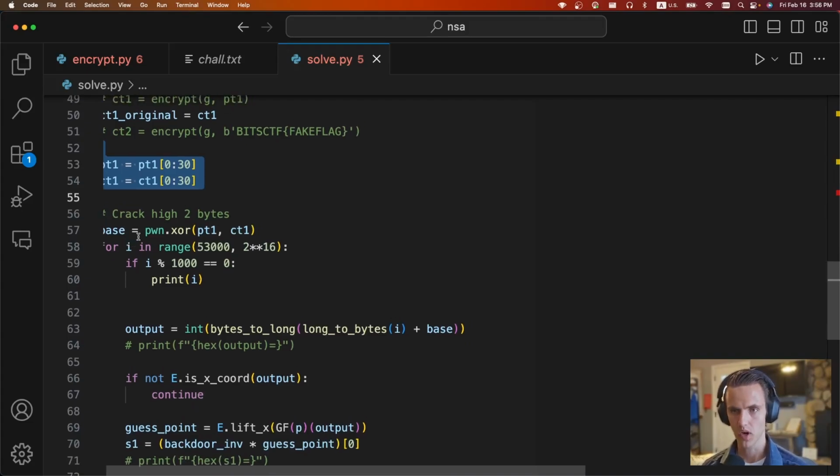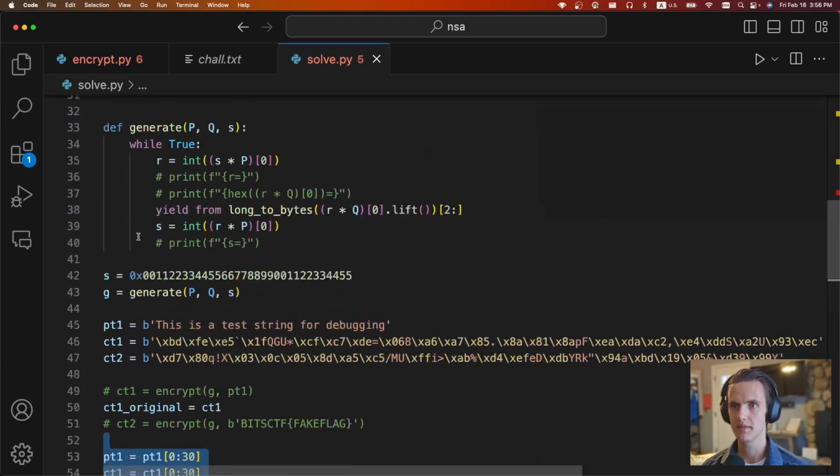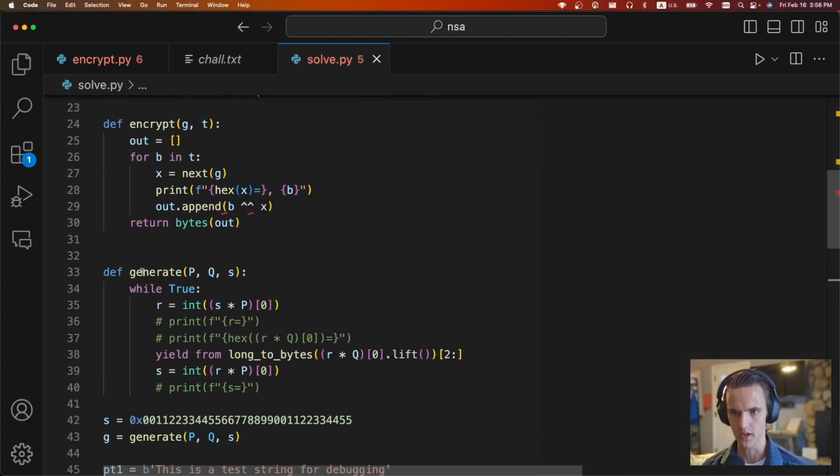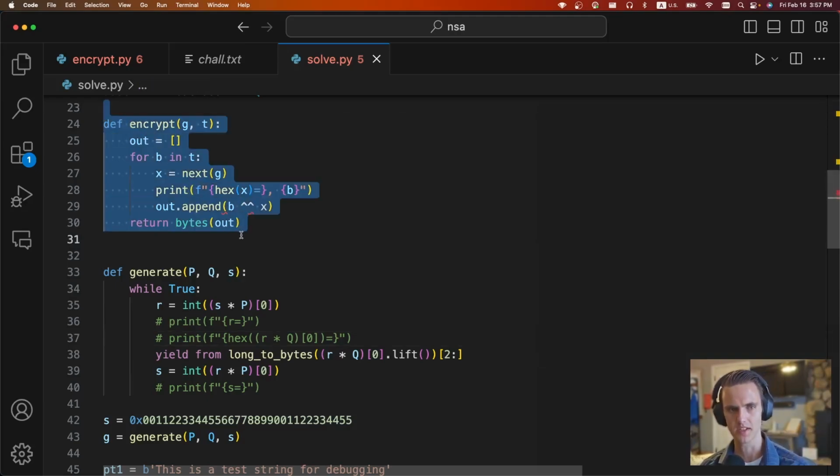So step 1 is we need to figure out the output of the generate function. So the generate function, this yield from, is actually pretty interesting. When you do yield from, I guess it returns this output byte by byte. And so when we get byte by byte from this output, it's going to go to this encrypt function and it's going to encrypt the message byte by byte.